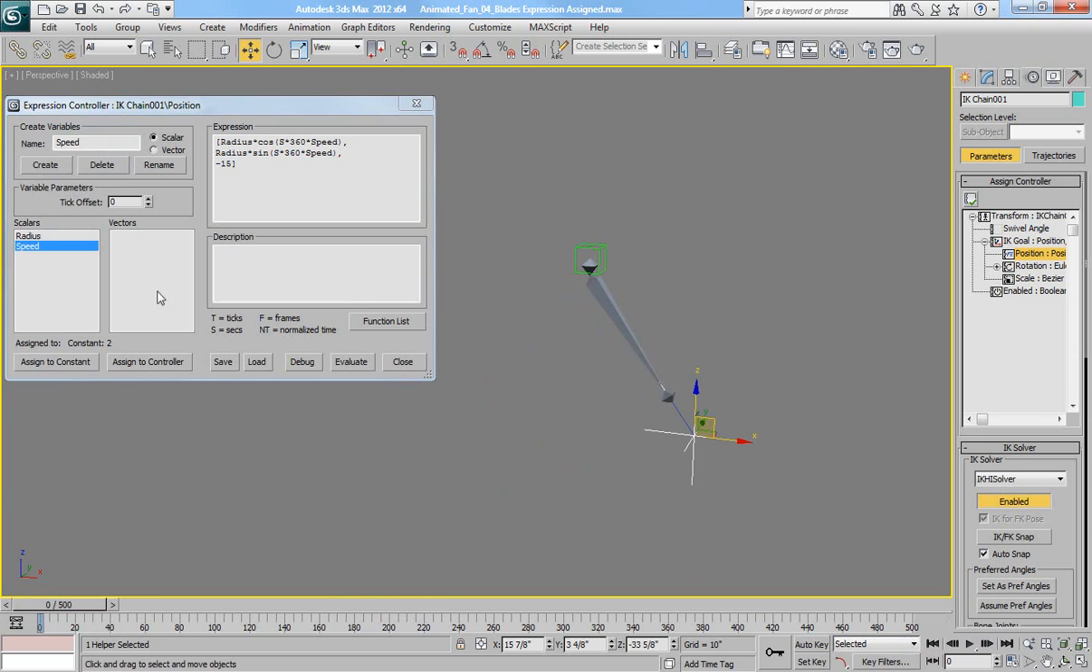So that's good. Let's bring it back to 1 temporarily. Click evaluate to evaluate our expression again. And now before I close the expression controller window, let me just quickly recap what happened here.